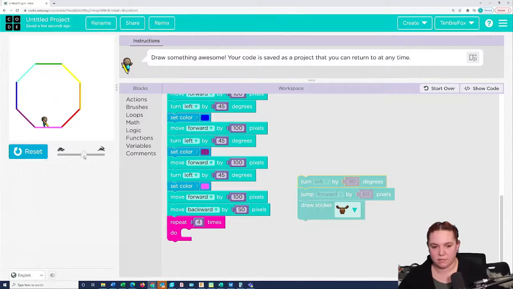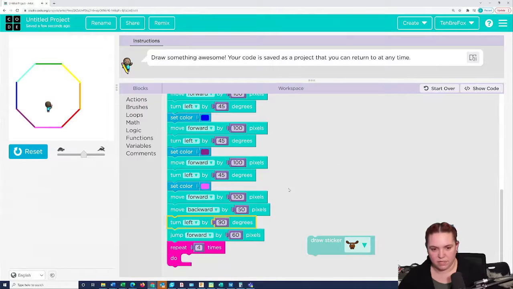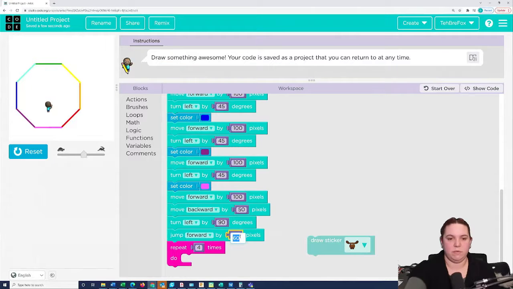So let's reset him and have him run real quick and show us where he's going to end up. 3, 4, 5, 6, 7, 8. Pop up. Okay, and so that would be where he turns 90 degrees and jumps forward 60. So let's do this again. So that's where he starts. But we need him to jump forward. So I want him to go all the way up to right here. So we're going to jump forward by 120. Not quite. Let's do 160.